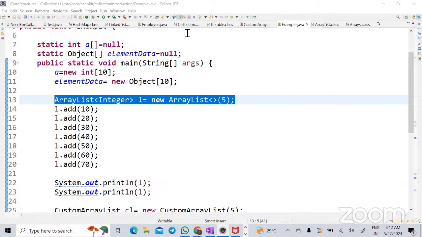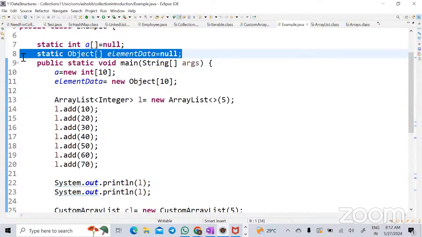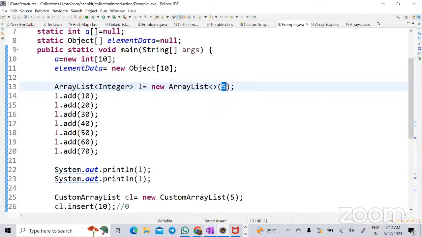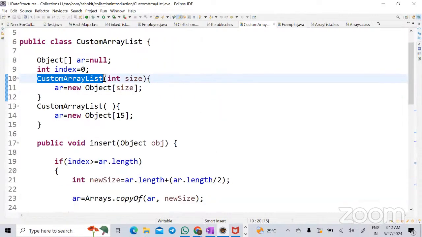Okay, go ahead. Memory got allocated for five. And then the constructor will be called. What will happen in the constructor? It will create the object array, new object. So it will initialize the object array, correct? We have seen something like this, right? The object array name is element data, and whatever number you pass, it will initialize with that number. If not, it will initialize with the default capacity, right? The same thing we have done in the custom array list.